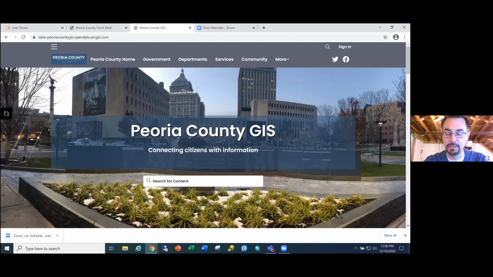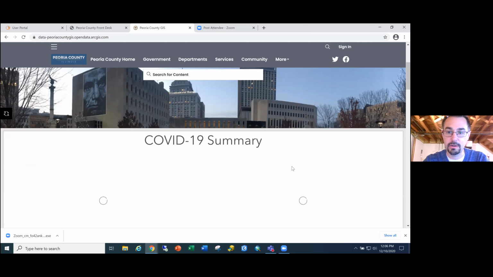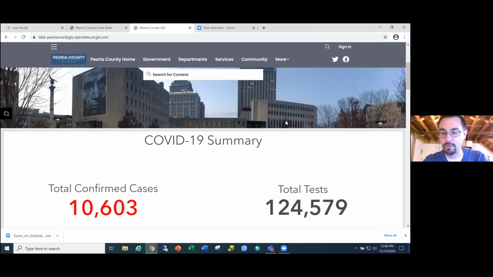GIS stands for Geographic Information System. What we do is basically take data and put it into a format that makes it visual, and the front desk application is a perfect example. All those features you see in there, the parcel boundaries, the data that comes up in the pop-ups, and when you search, that's all pulling GIS data sets. This is our page, so we have a whole bunch of different applications on here, which goes beyond the front desk application and just property tax information.